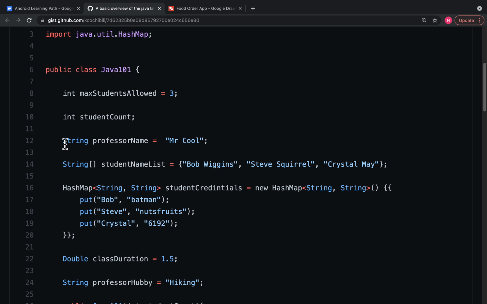We have another variable called professor name, which is a string. Oh, by the way, I forgot to mention, integers hold numbers that don't contain decimals. Strings hold text. That's why you see I passed in a text for the professor name, which is Mr.